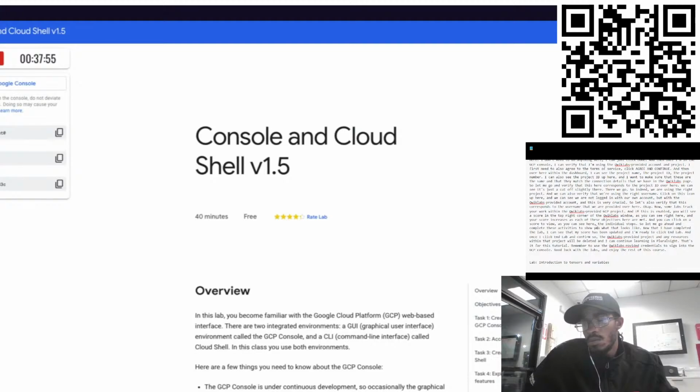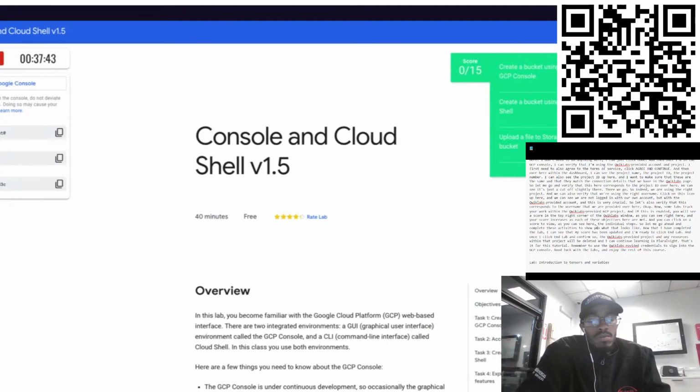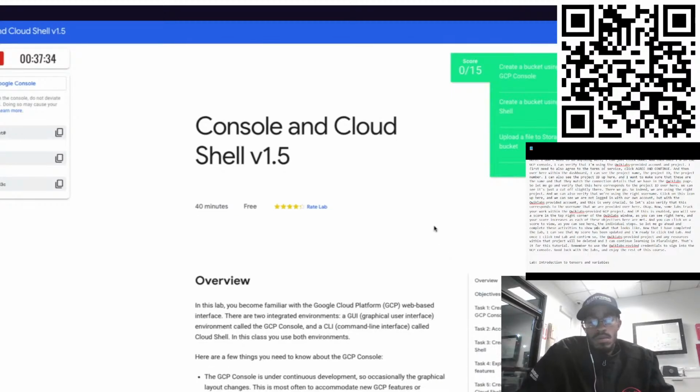Okay. Now, some labs track your work within the QuickLabs provided GCP projects. And if this is enabled, you'll see a score in the top right corner of the QuickLabs window, as you can see right here. And your score increases as each of these objectives here are met. And you can click on the score to view, as you can see here, the individual steps. So let me go ahead and complete these activities to show you what that looks like.